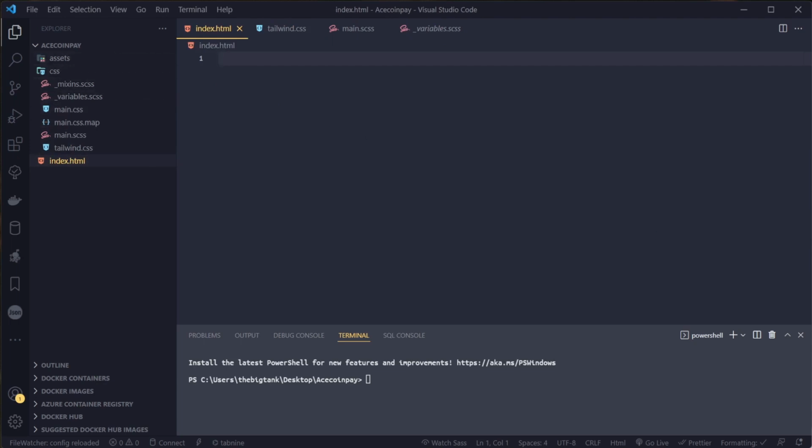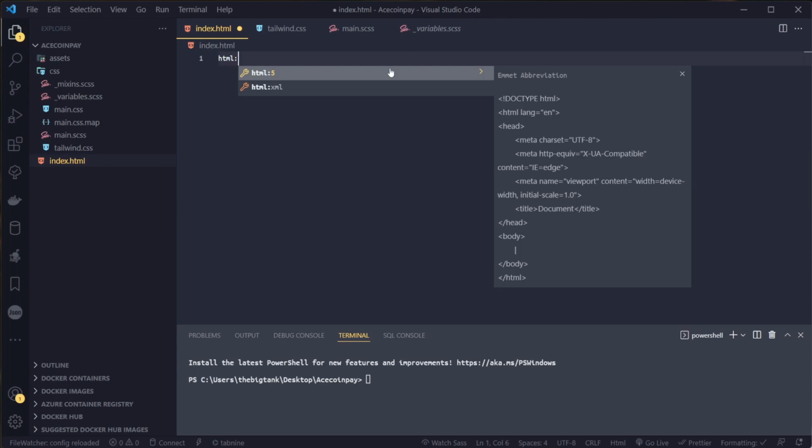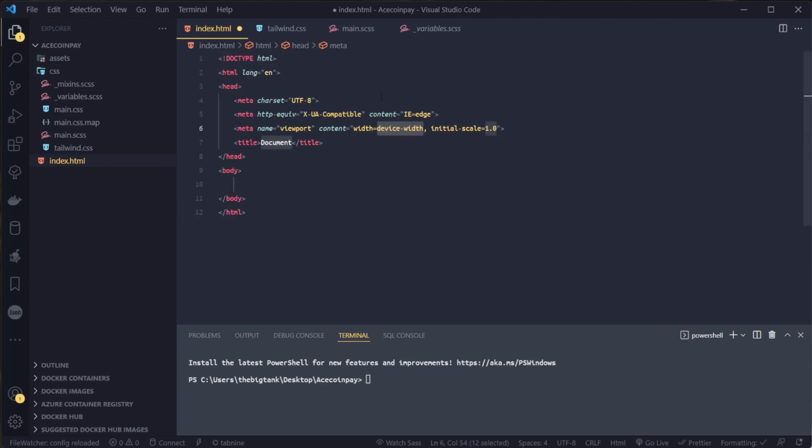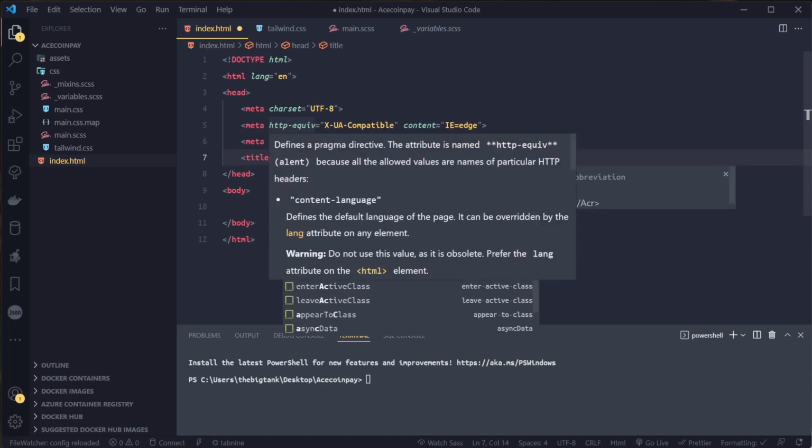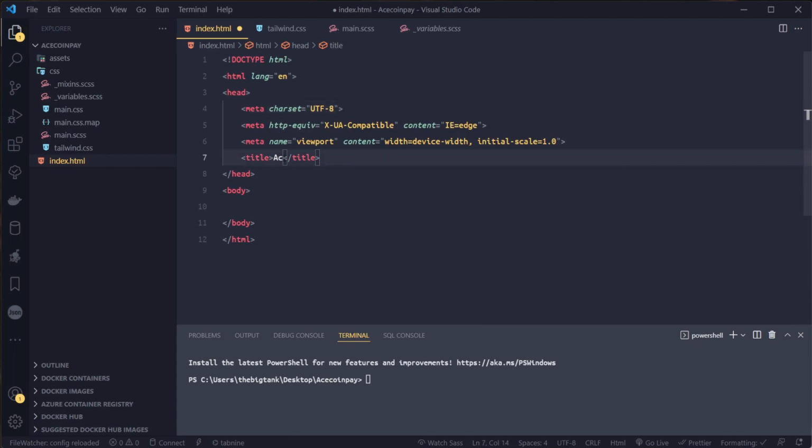So quickly now, I'm going to create our first entry here inside the HTML file. I'll use HTML:5 to give us this quick startup to our HTML, something like that. Then the title will be AceCoinPay.